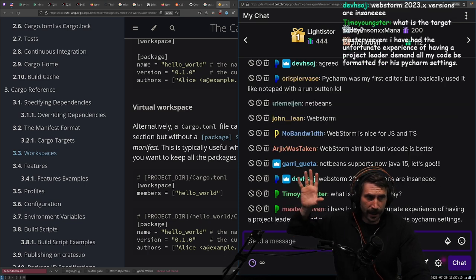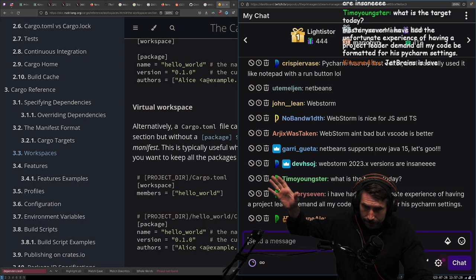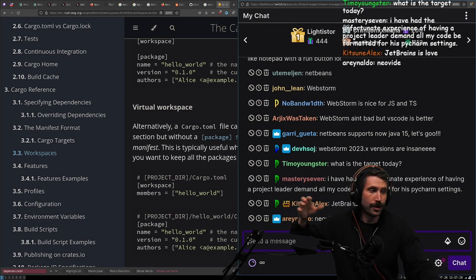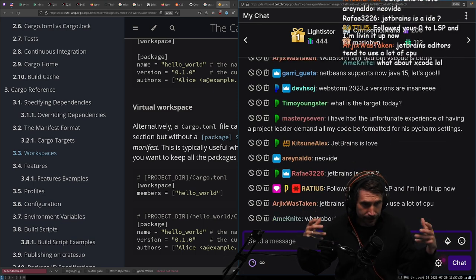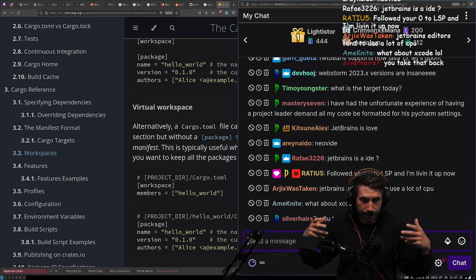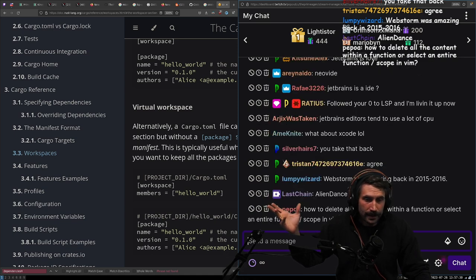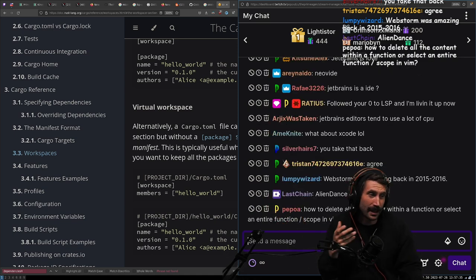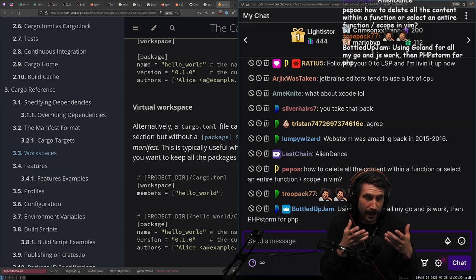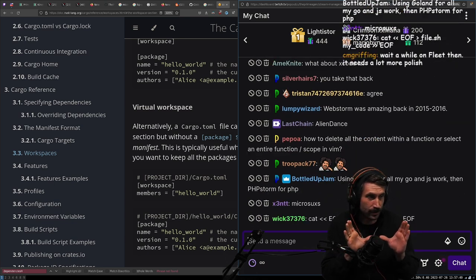For me, you've got your artisanal editors. These are the ones where you go and craft your experience yourself, you know what I mean? So this is like NeoVim, this is Emacs. Then there are these middle ground ones, which I don't quite understand. So you've got Fleet and you've got VS Code, right? These middle ground ones, which I don't understand.